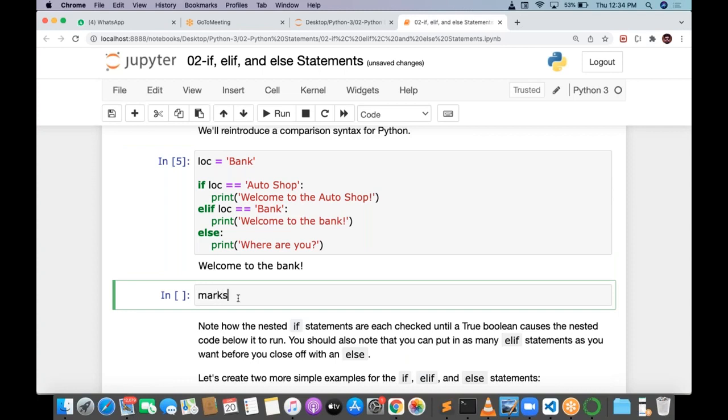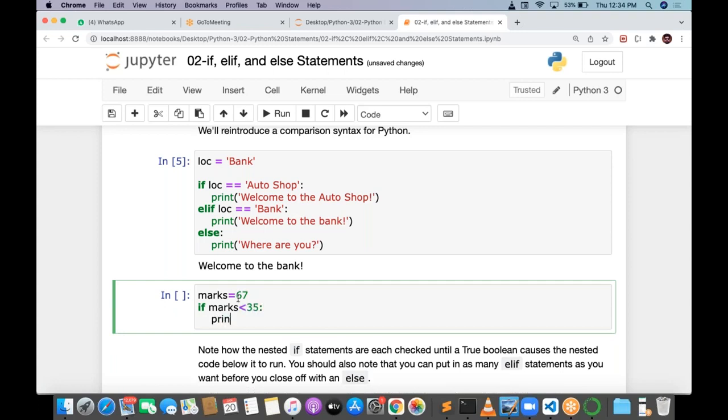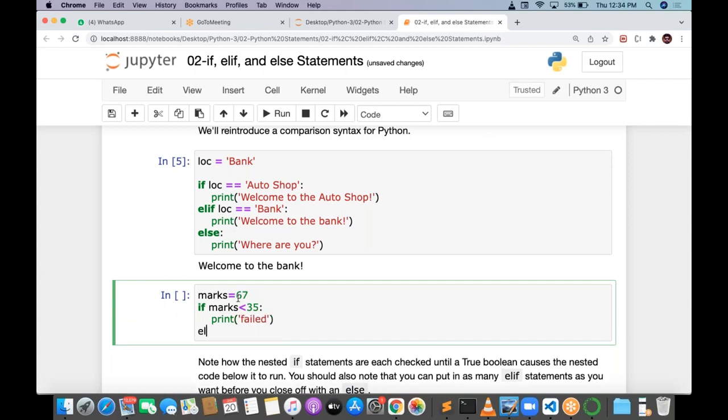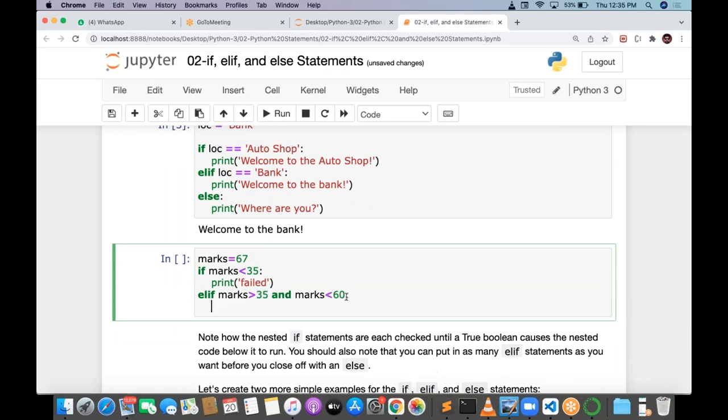Marks is equal to 67. Same program as we did this morning. If marks less than 35, print fail. Yes or no? Next, elif marks greater than 35 and marks less than 60, then we give grade. B grade.